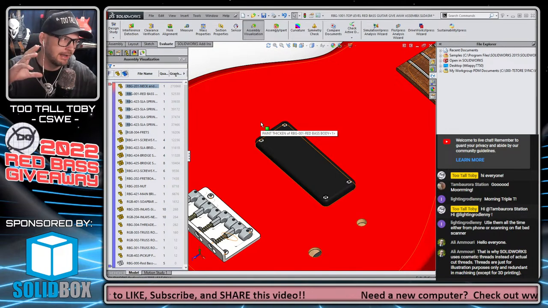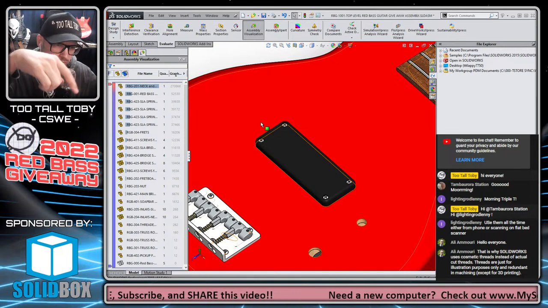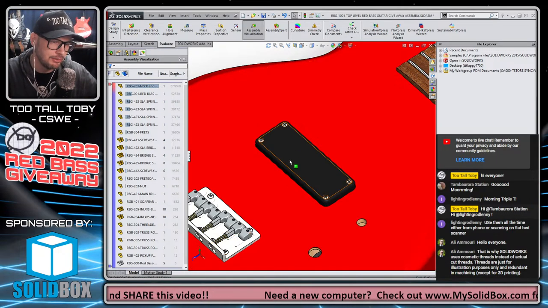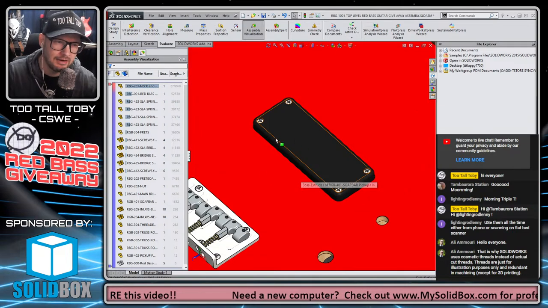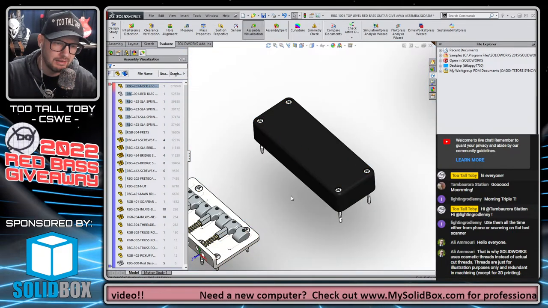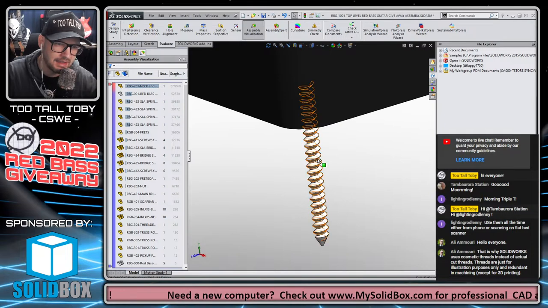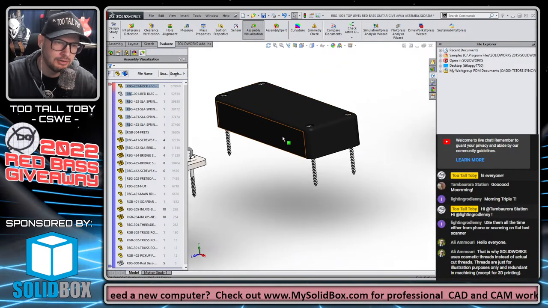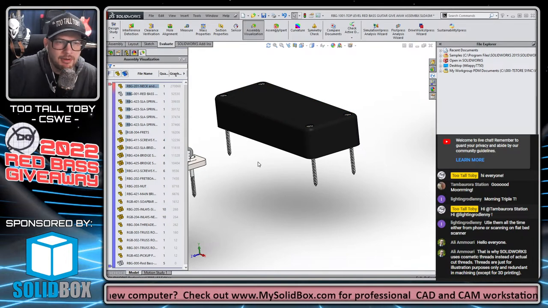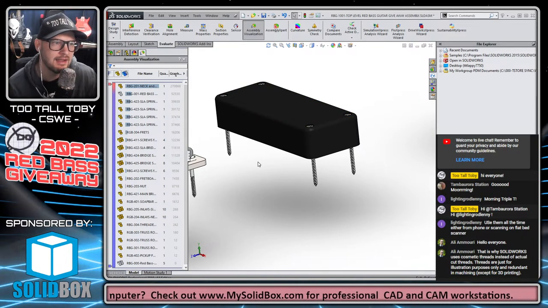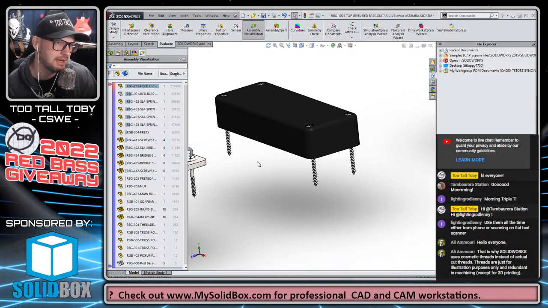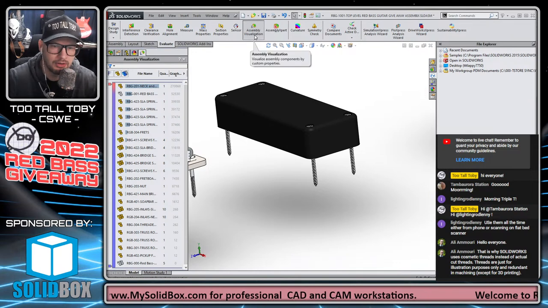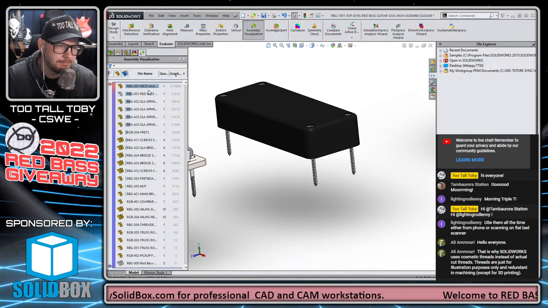Now, maybe if I did a dynamic assembly where I wanted to show the screws being assembled in, then maybe somebody would see it and get confused. But the point that I'm making here is that there's probably no reason for me to have that helical cut sweep in that part. And if you ever want to determine whether or not you have components that are causing a large degradation in your assembly performance, the tool that you can use is found here on the Evaluate toolbar. It's called Assembly Visualization.